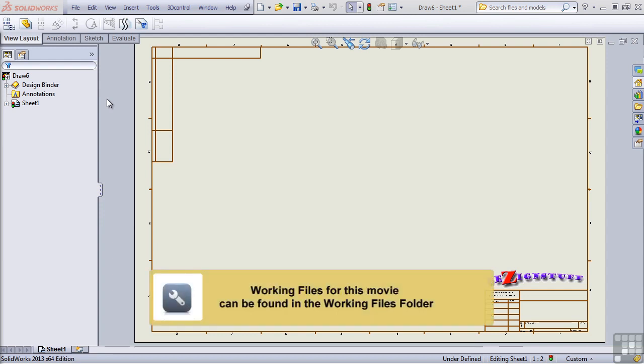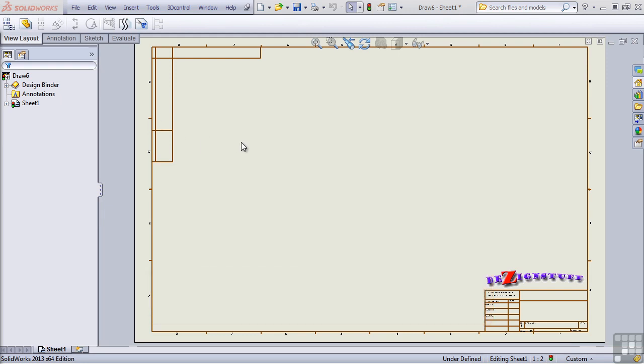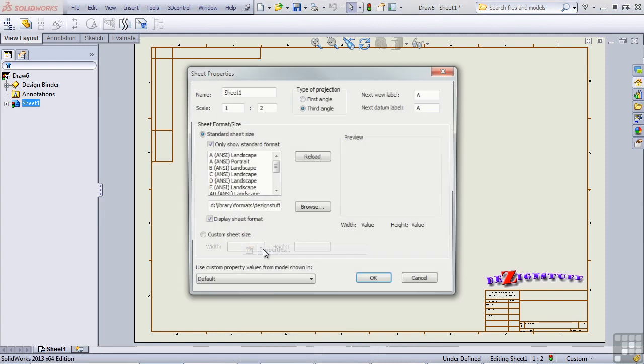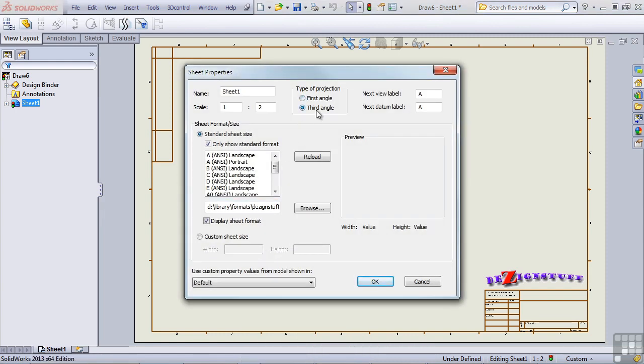Further items you may want to consider in a SOLIDWORKS drawing template are the sheet properties, which are available via the right mouse button menu under Properties. These include the first or third angle projection, the format, the default scale for the name of the first sheet, a custom sheet size, whether the format should be displayed or not, next view labels for next view and datum labels, and also the source of the custom property values. So sheet properties have some important settings.